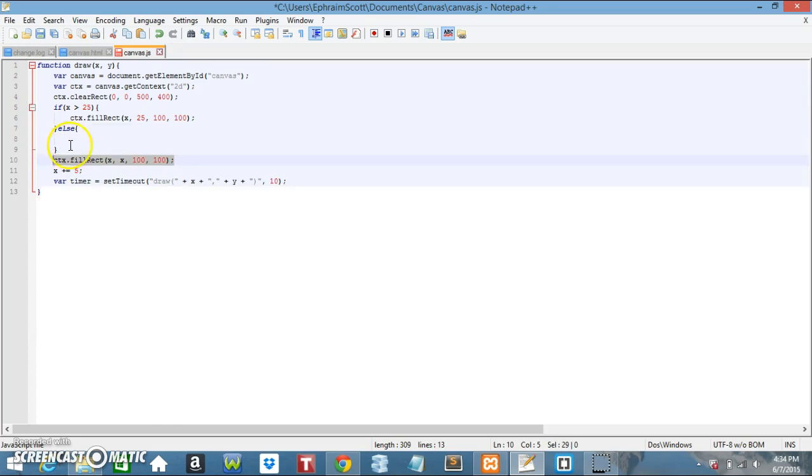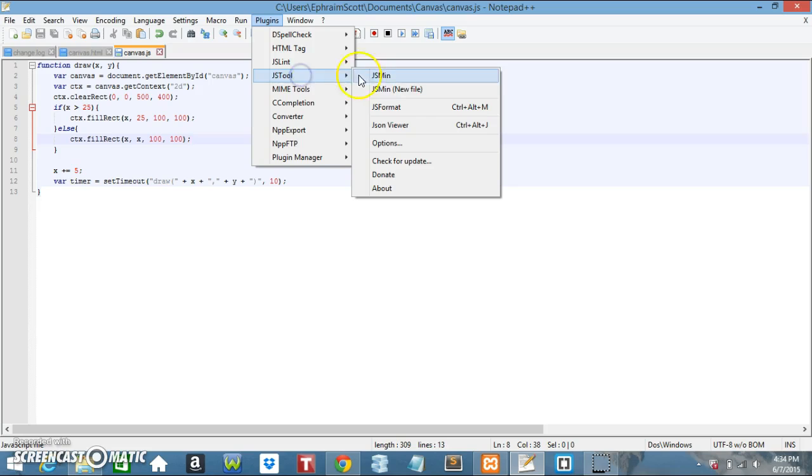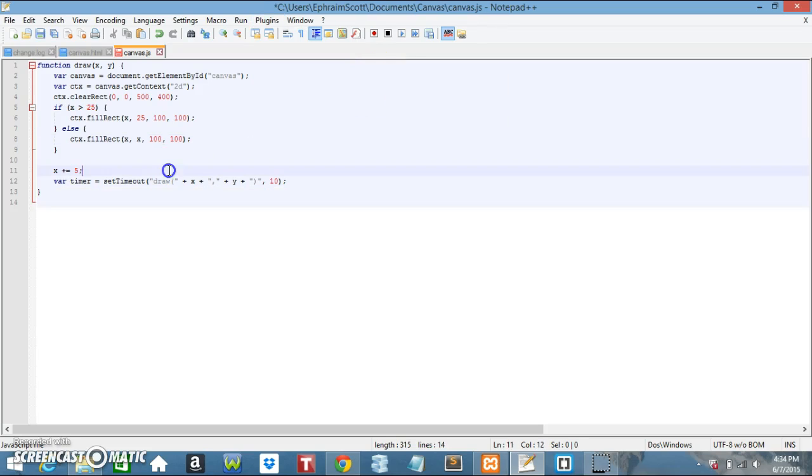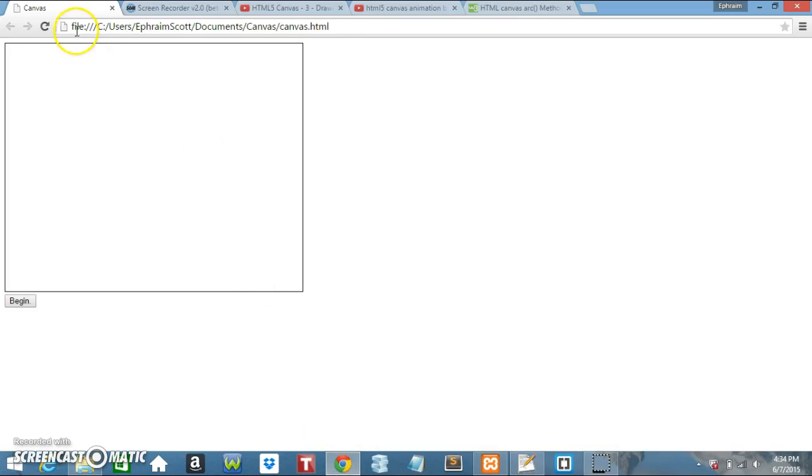Come back up here, and let's just tidy things up. So JS format, there we go. Now it's all good. I can save this, go back to our browser, and begin. And look at that, the animation. It'll take a while to explain why it does that, because we haven't made the rectangle stop, it's still continuing. But anyways, this is basically it, guys.